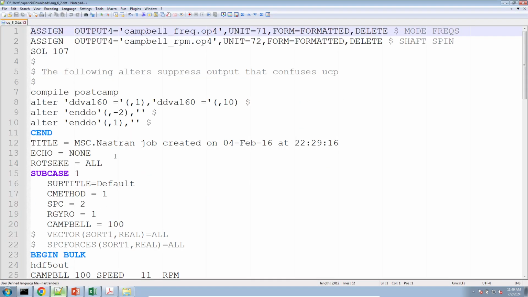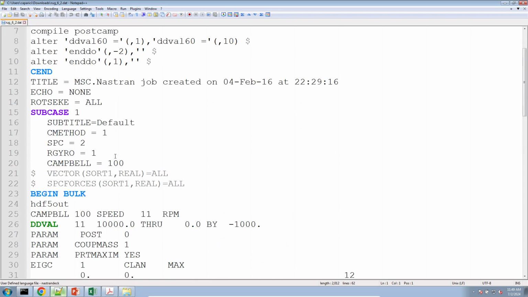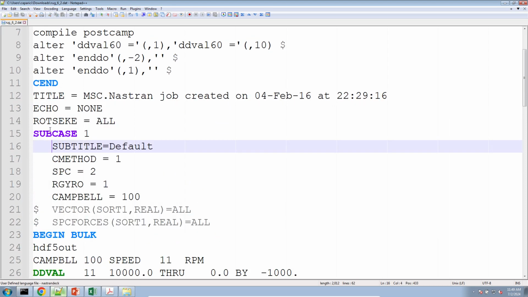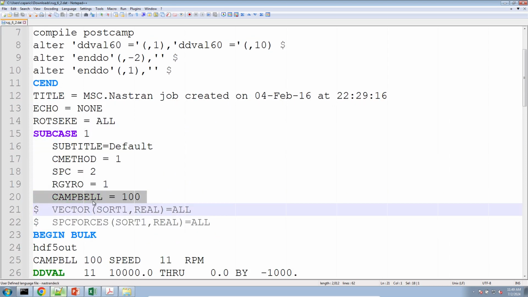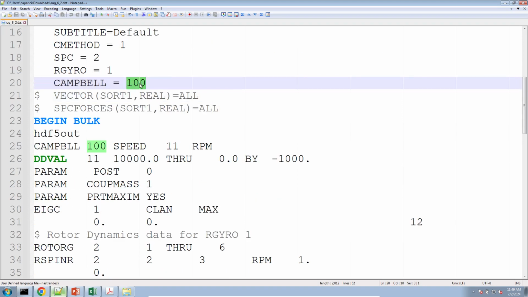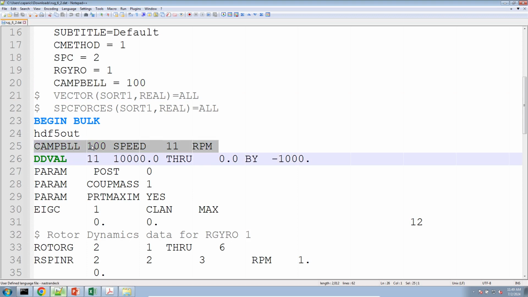If we look at the bulk data file, this is what we need to output data so we can create our Campbell diagram. If you look at the case control section, in subcase 1, there is this command, Campbell 100. This 100 is a pointer to this other Campbell bulk data entry that you see on line 25. So what does this entry mean? This entry is saying the following.